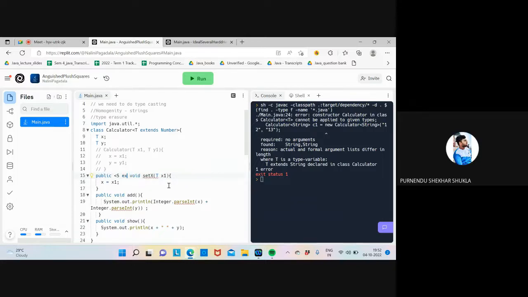Ma'am, can we use that generic thing after the method name? Is it necessary to write it before the return type? Yes, it's necessary to write it before the return type. It's syntax. Okay.